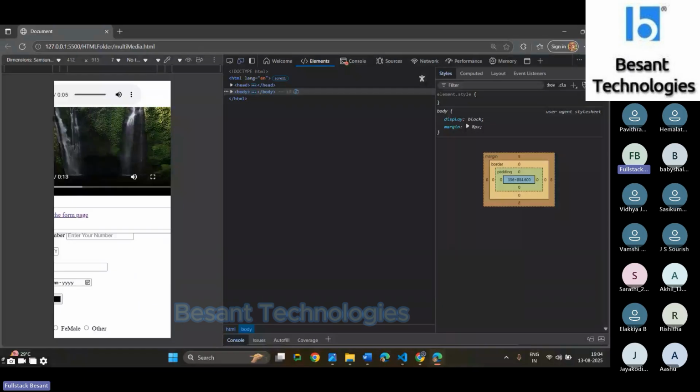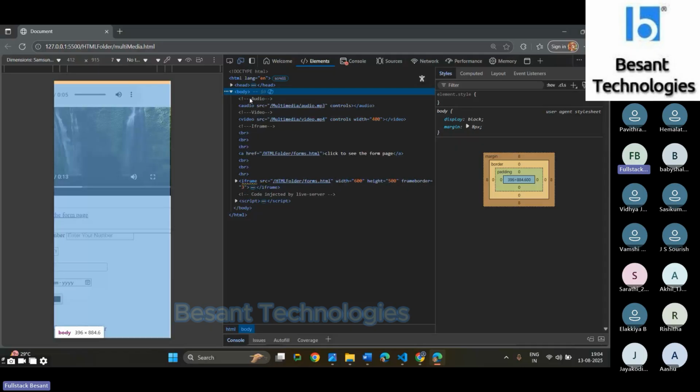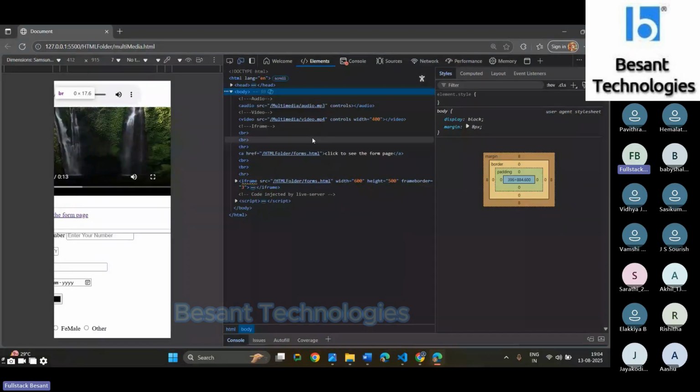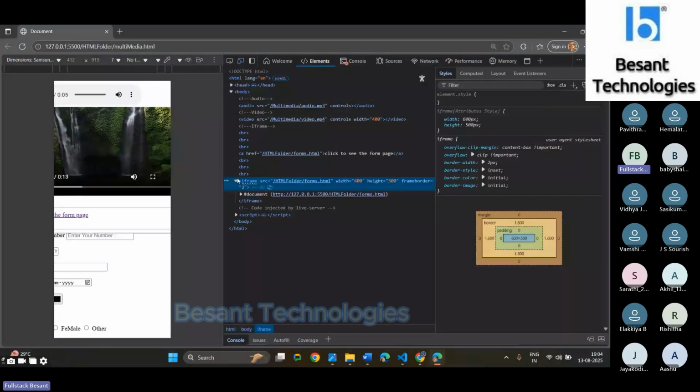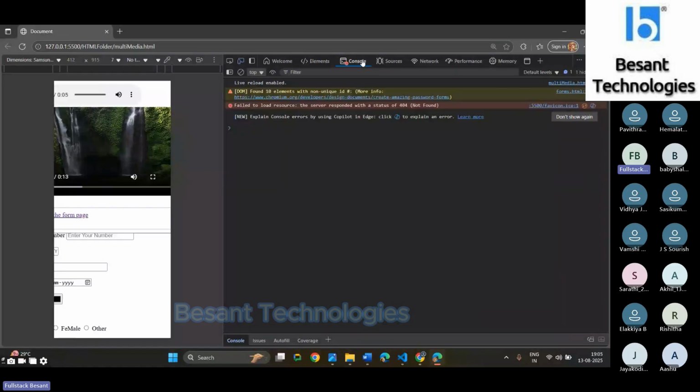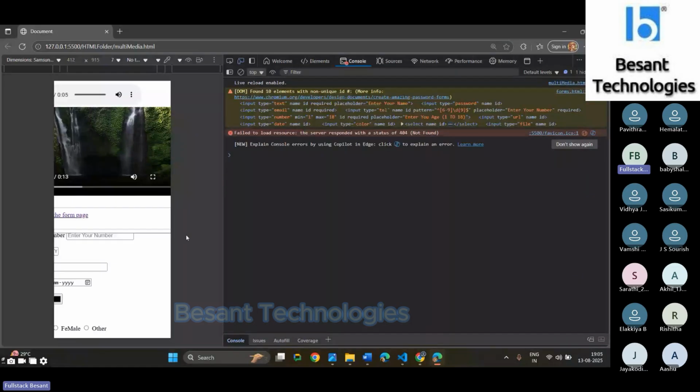So this is the console page. Here you can see we have elements. Inside elements, all the code we wrote in VS Code for this particular page will come here. And then this is the console. This console is for testing purposes. After we come to JavaScript, I will explain this.